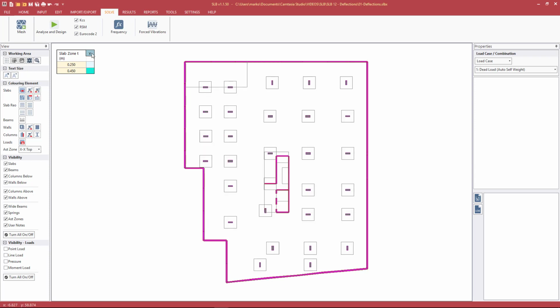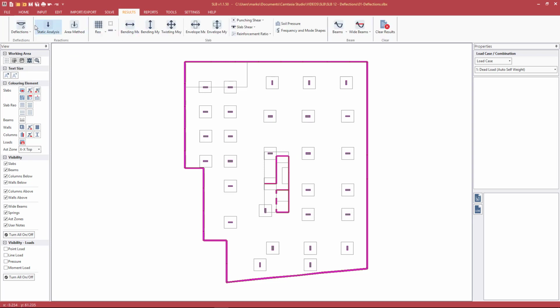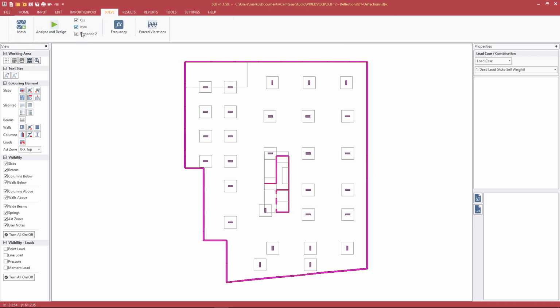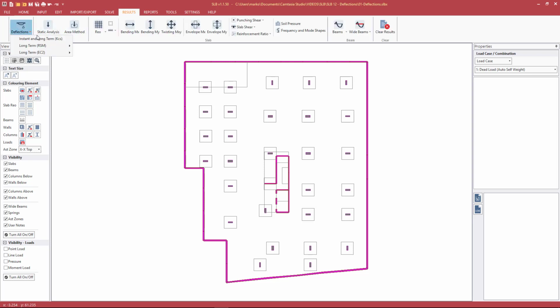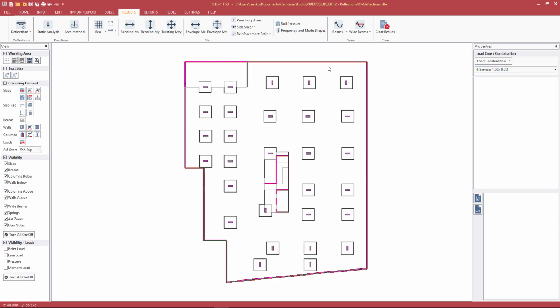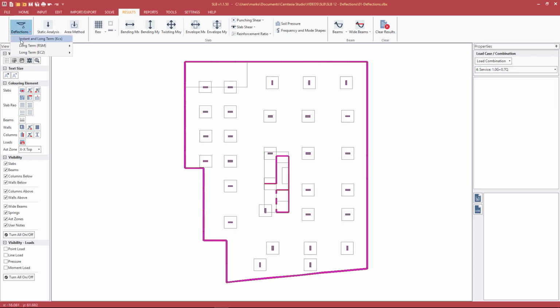And with the analysis complete, we hit Exit. To view the deflection results, we go to the Results tab and go to Deflections. Having switched on the two different methods for long-term deflections, we now have a few different options from this drop-down box. Initially, let's have a look at the instant deflections. We go to the relevant load combination we want to look at, and we'll just set service load combination G plus 0.7Q. So we'll switch on instant and long-term KCS.